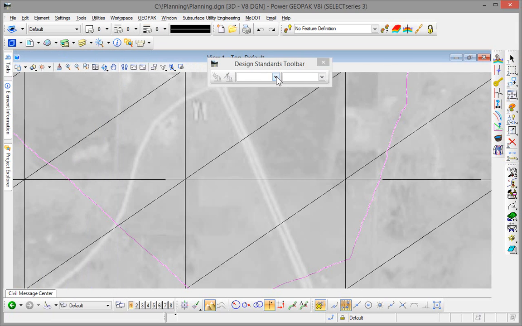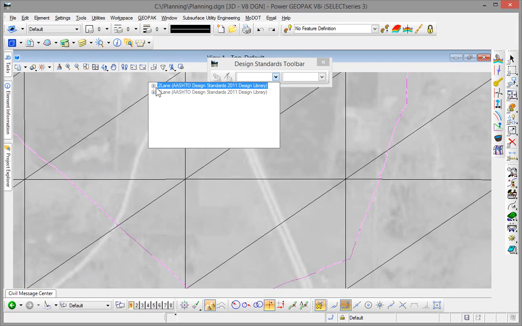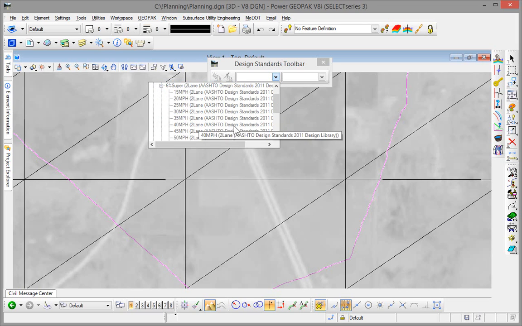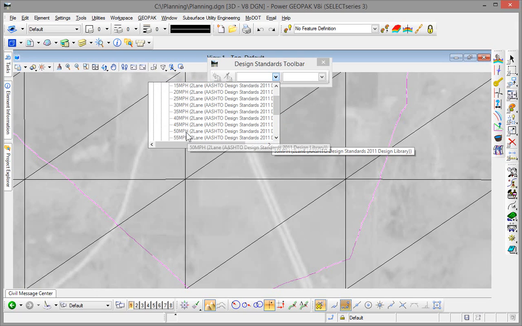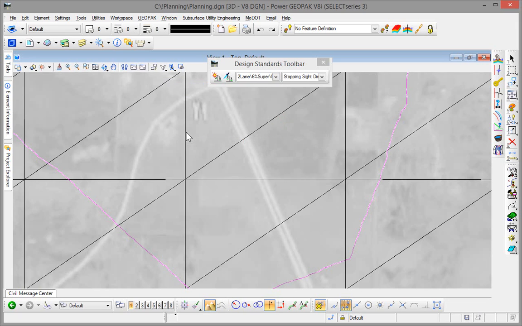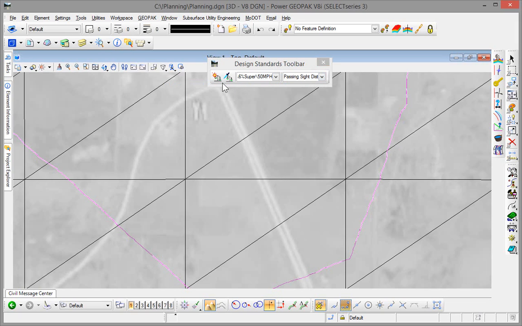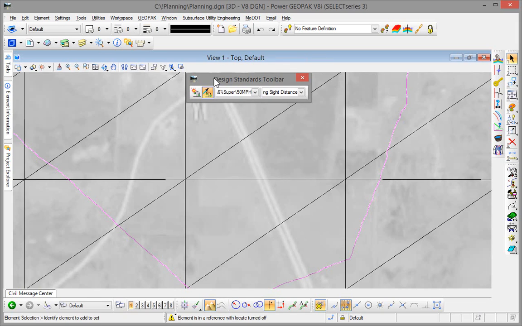And then I'm going to select 2-lane or 4-lane. In my example, I'm going to do a 2-lane with 6% super and a design speed of 50 miles per hour. And then you can select based on passing sight distance or stopping sight distance. I'm going to use passing sight distance. And then we want to set that as our active standard at 50 miles per hour.